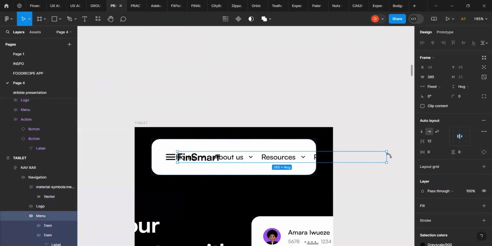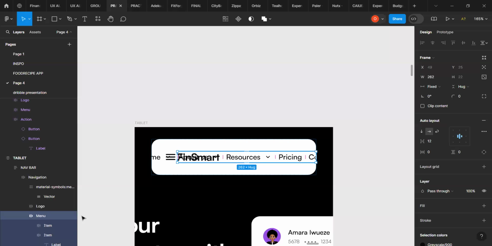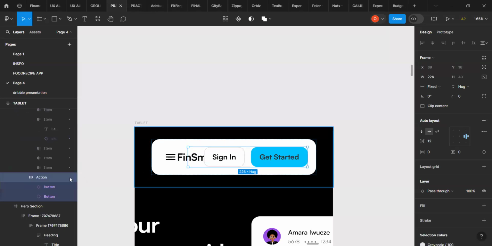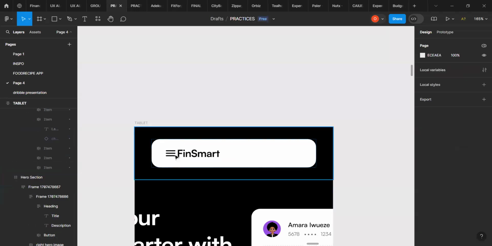So I'm going to hide this. I'm also going to hide this button. So, let me just delete it because we don't actually need it.